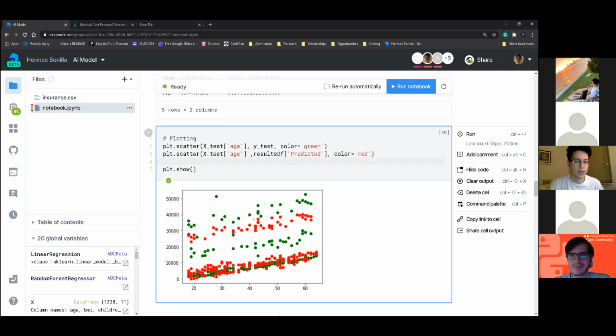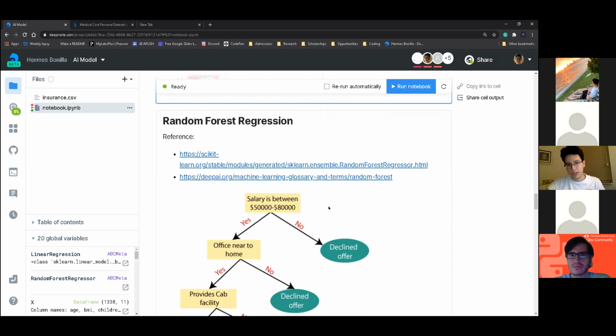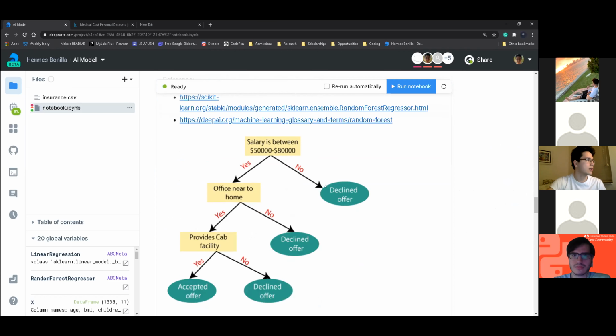So yeah, let's keep moving. This is going to be random forest regression, and it starts to get a bit more complicated. But again, this isn't too bad either. For this case, we have decision trees, and I show one of the decision trees.